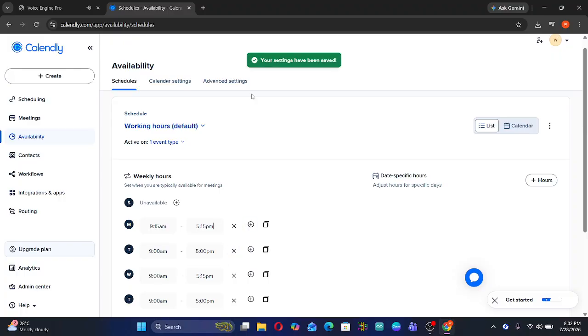Now that you've set your availability hours, your Calendly link will automatically update to reflect these changes. This means anyone who tries to schedule a meeting with you will only see those hours you specified. It streamlines the process for both you and the people trying to connect with you.